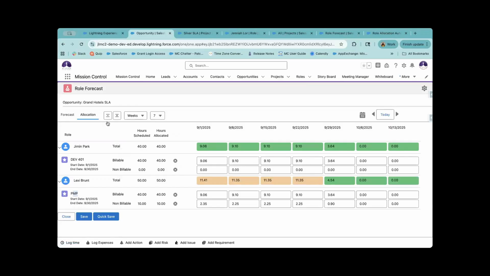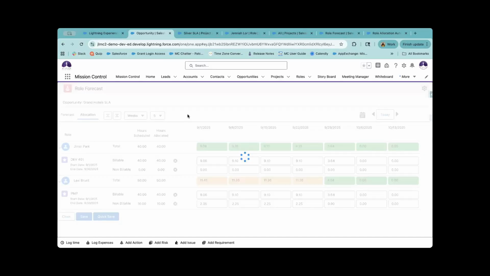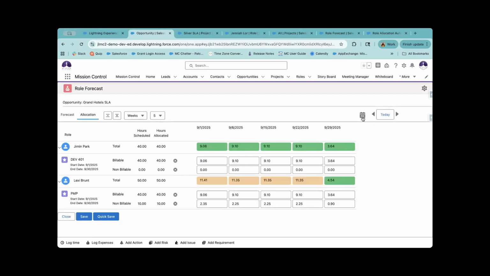You have this collapse and expand columns. You have the weeks that you're viewing in. Maybe you want to take a look at a day view instead, so you can go ahead and do that. I know I want to take a look at the 4 or 5 weeks in September, so I'm just going to leave that there. You can take a look at the specific days if you look at the calendar icon and move forward and backwards as you've depicted as well.